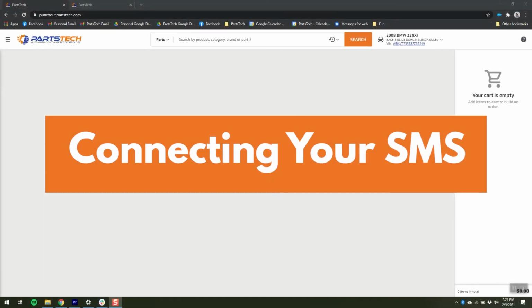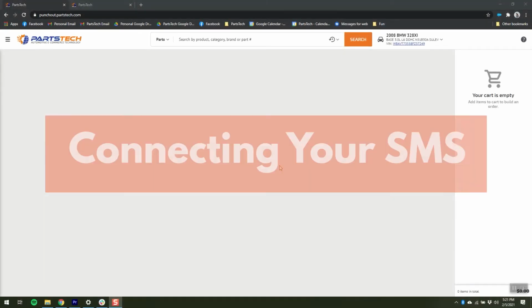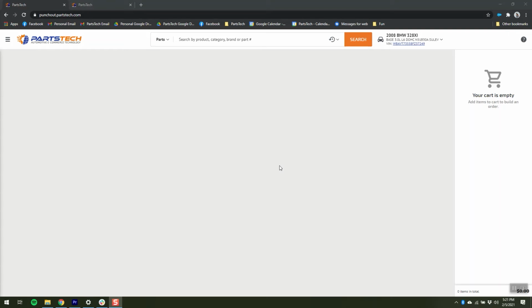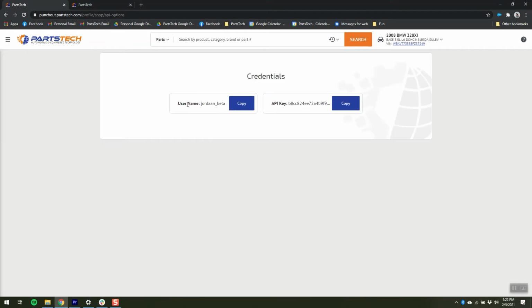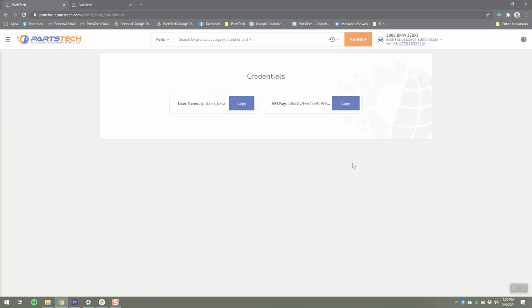To integrate PartsTech with your shop management system, you'll need two credentials, the first being your PartsTech username and the second being your API key. To find your API key and username, click on the left menu over here and then navigate down to API. Here you can copy your username and your API key and input them into your shop management system. For information on how to integrate PartsTech with your shop management system, contact your shop management system support team.